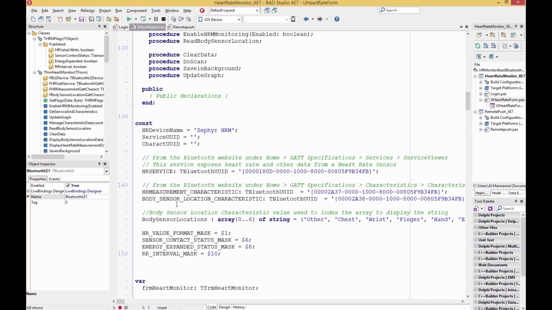The next thing we did, and again, from the Bluetooth website under GATT Specifications Characteristics, was to get the heart rate measurement characteristics and body sensor location UUIDs. And the body sensor location characteristic value is used to index this array to display the string of where the user is wearing the heart rate monitor.